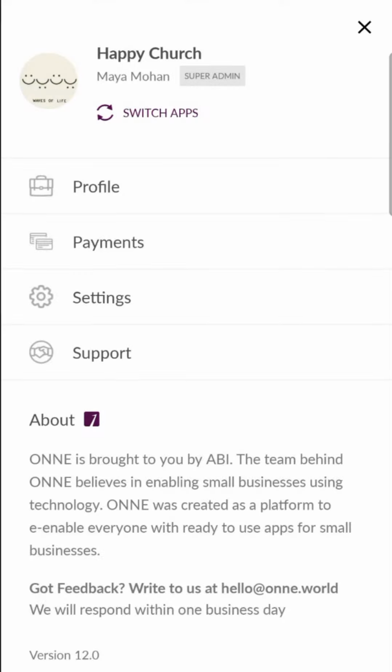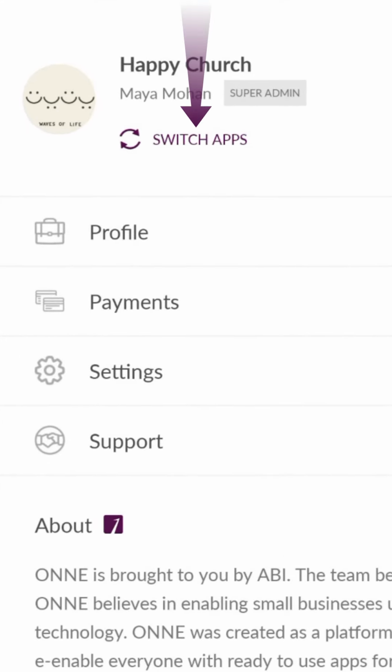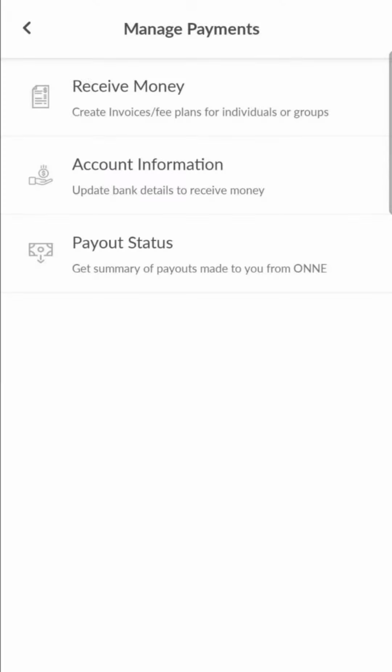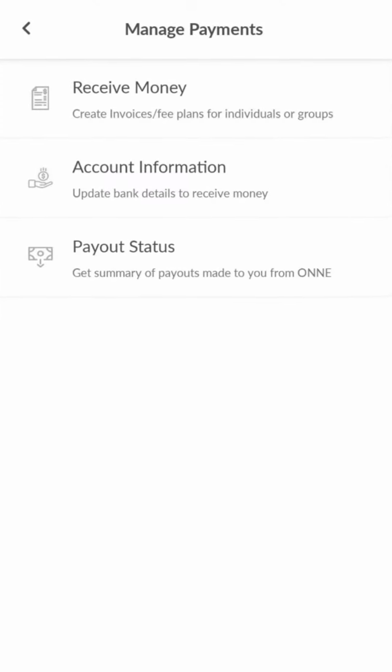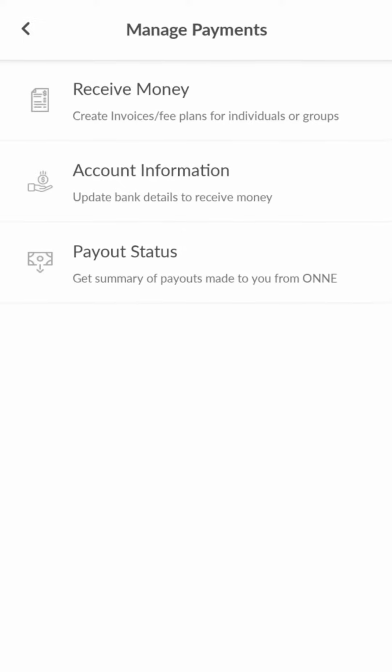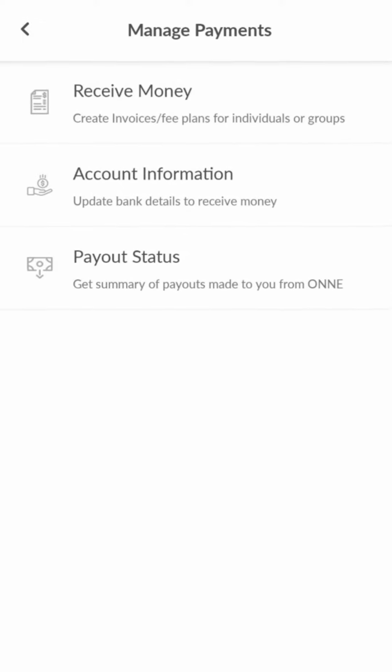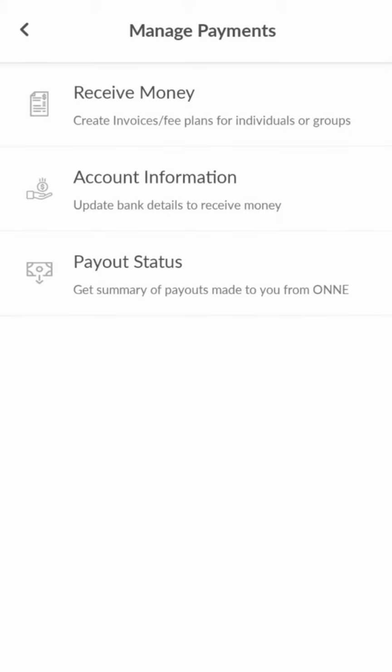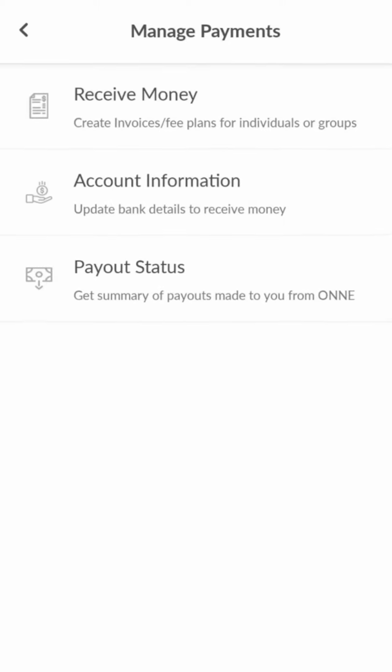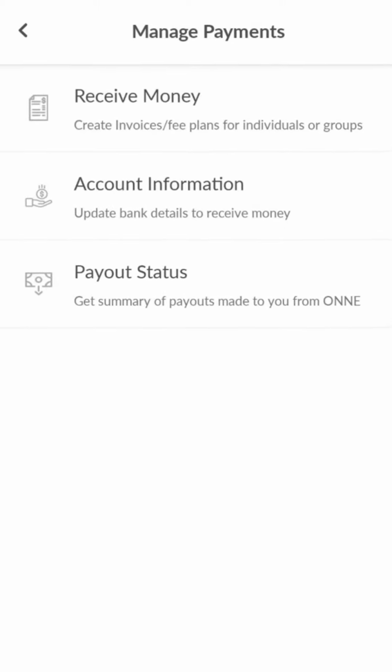The Switch app feature allows you to manage multiple businesses from a single app. The Payment section allows you to monitor the payments that you have received. Payment can be fees, donations, receivables and more, based on the nature of your business or group. Input your bank details and track the payments you have received here.